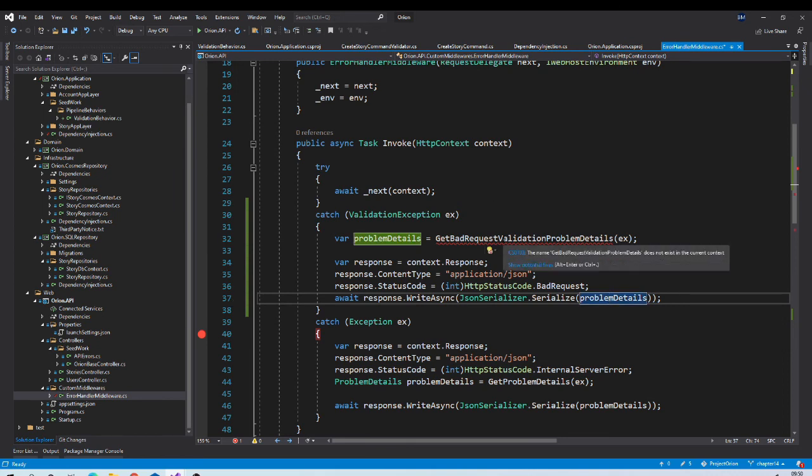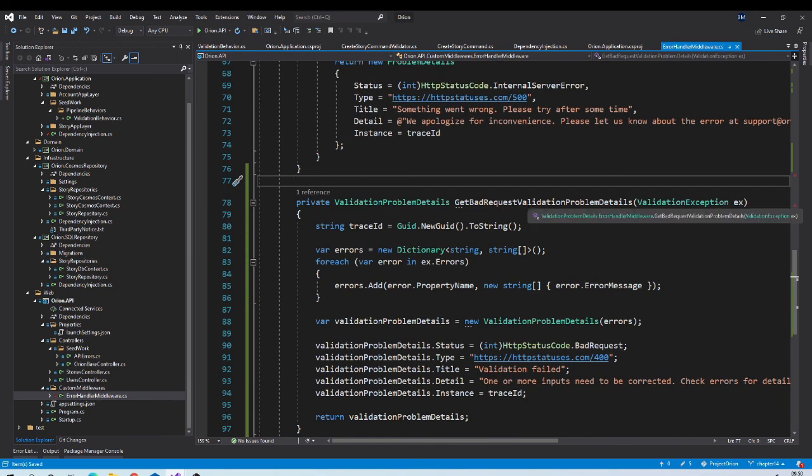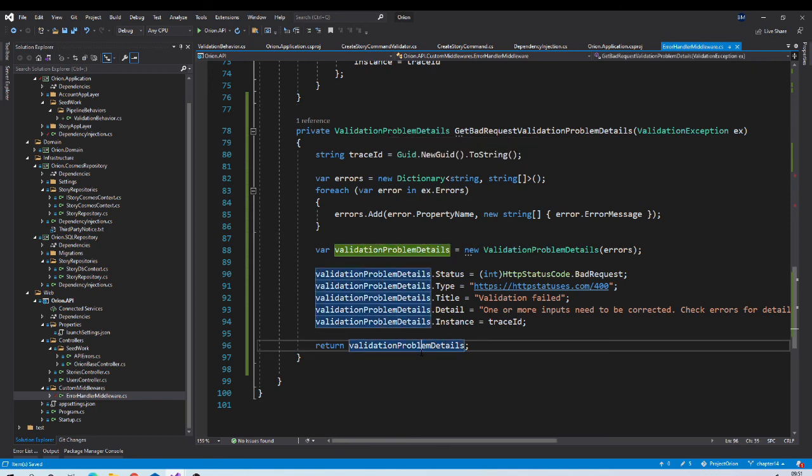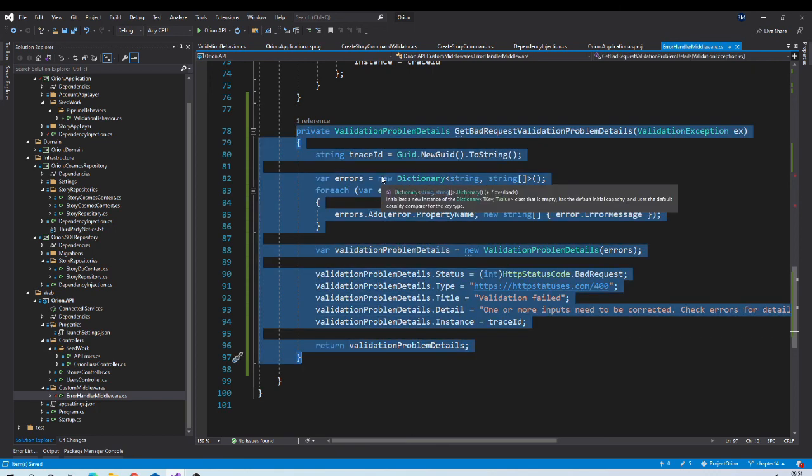To get these validation errors, we are calling this helper method. Let us insert this helper method. So this is how that helper method will look. It's returning us the validation problem details, and basically it is converting all the validation exception errors to the errors array the way this class needs, and then it is returning this object. You can go back to the slide for the explanation.